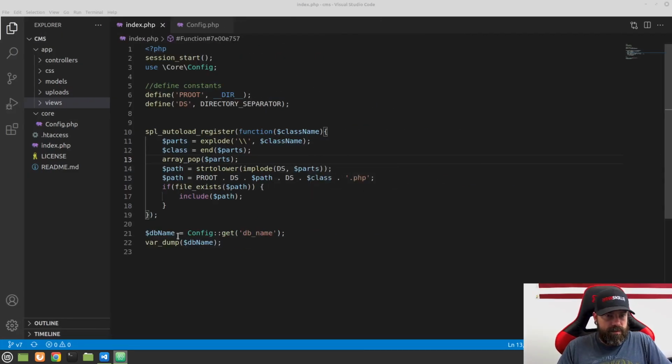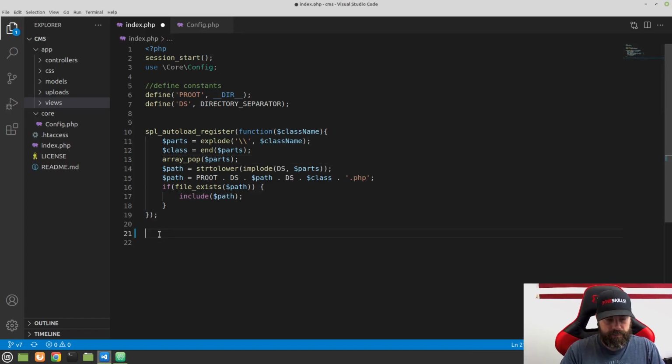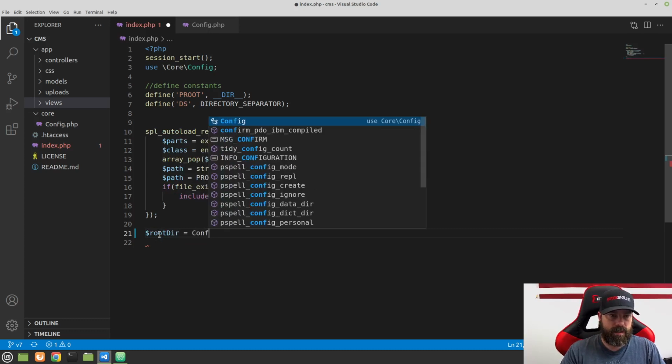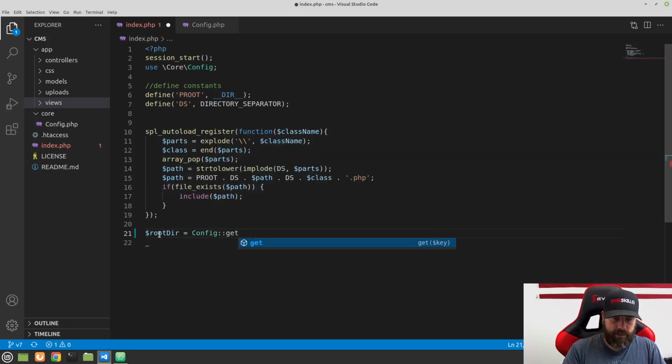Where we left off, we were getting the Git configuration and var dumping that database name. We really don't want that right now. In fact, what we probably want to do is get a few things here. First, let's get rid of this. I'm going to set up a variable called root dir, for root directory, and we'll get that from our configuration file. So if we do config::git, this was called root_dir.